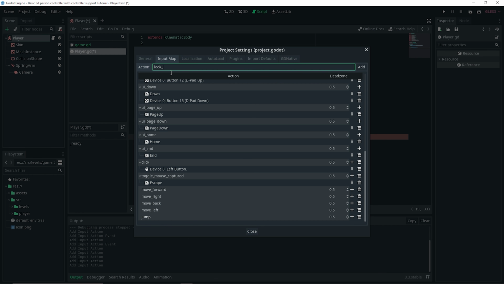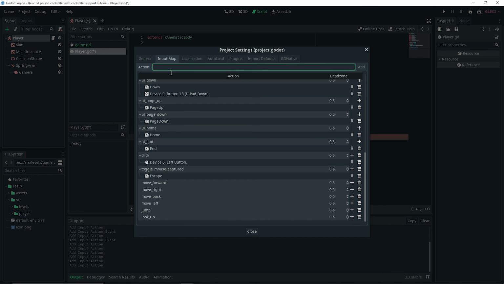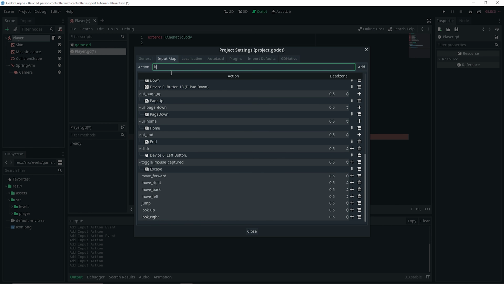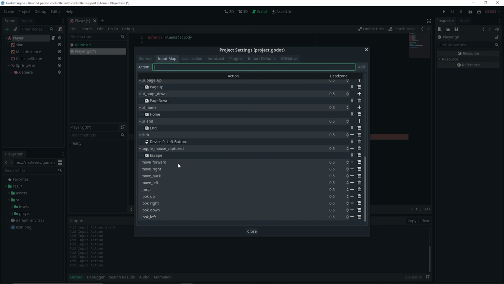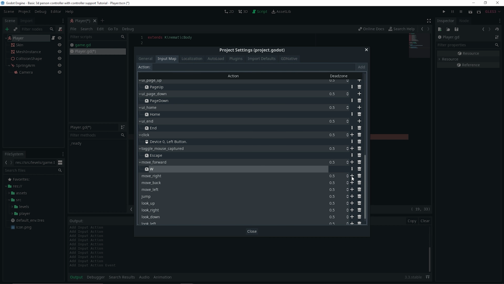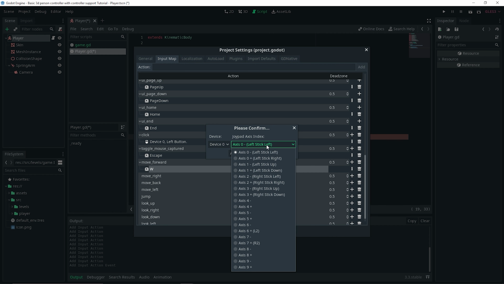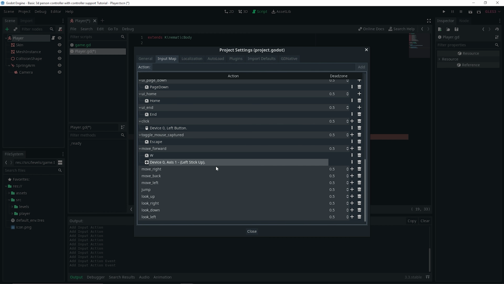So in this case, we're going to call this actions for the controller, look_up, look_right, look_down, and look_left, like so. And now I can actually start adding the keys for this. So click on the plus button for move forward. In this case, it's going to be the W key, and I'm also going to add a joy axis to it. And in this case, it's going to be the left stick up since we're moving forward.